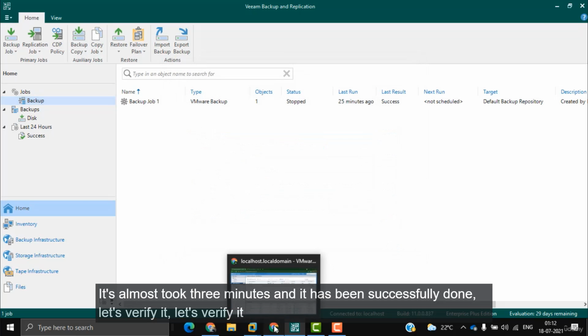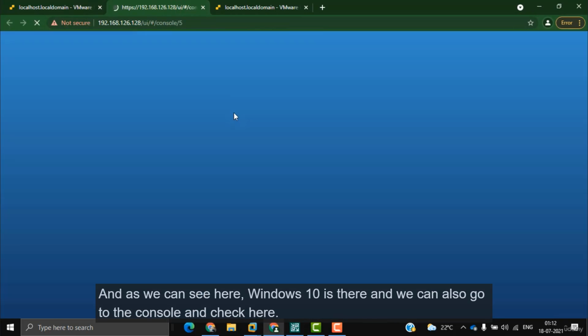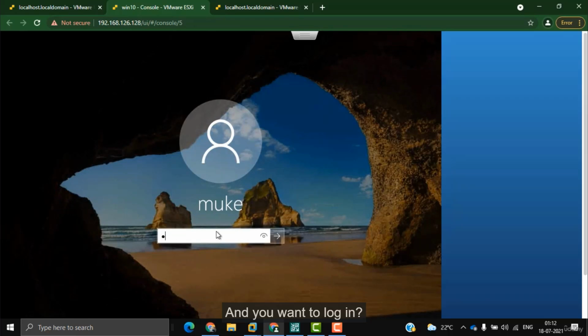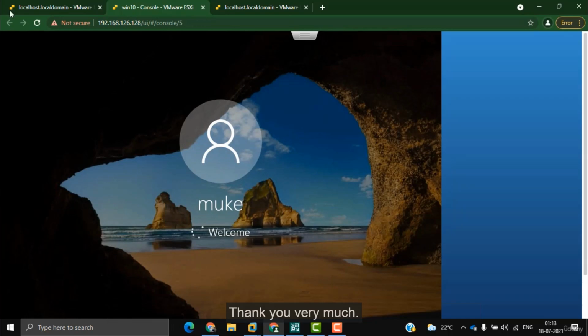Let's verify it by simply going to host one. And as we can see here, Windows 10 is there. And we can also go to the console and check here. And if you want to log in, yes, you can. So this is successfully restoring a complete virtual machine. Thank you very much.